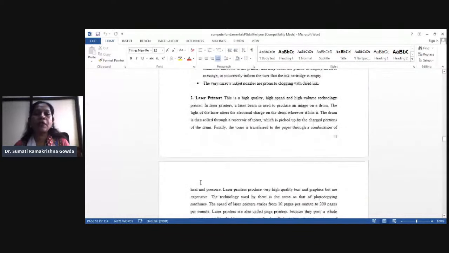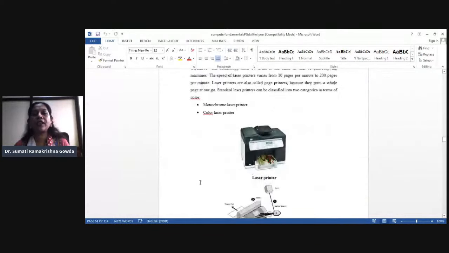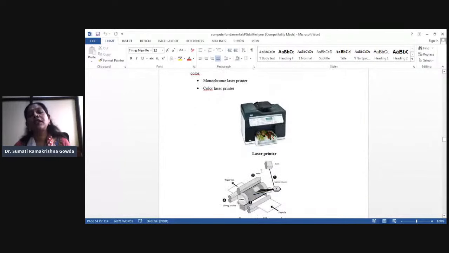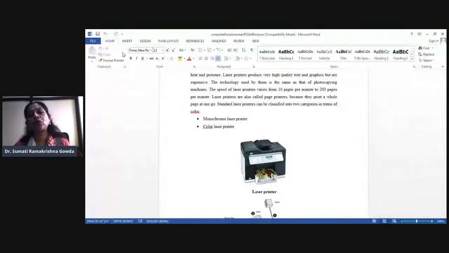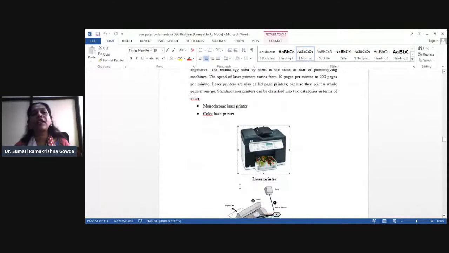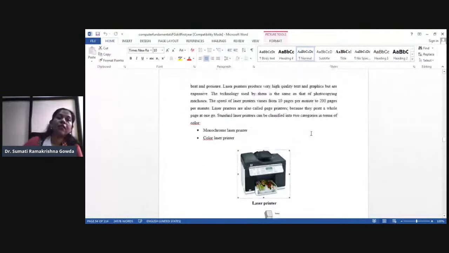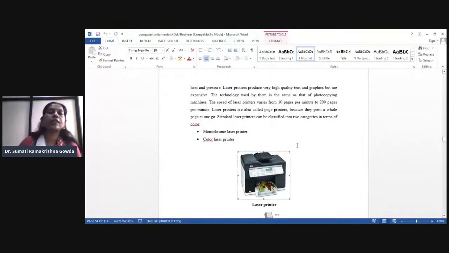Laser printer is the finest. It is very nice, beautiful when you compare it to dot matrix or inkjet. This is the best printer, but it is very, very expensive. It gives high quality text and graphics. This technology is the same as photocopying. The speed of laser printers is very fast compared to inkjet printers. Laser printers are also called page printers because they print a whole page at one go.